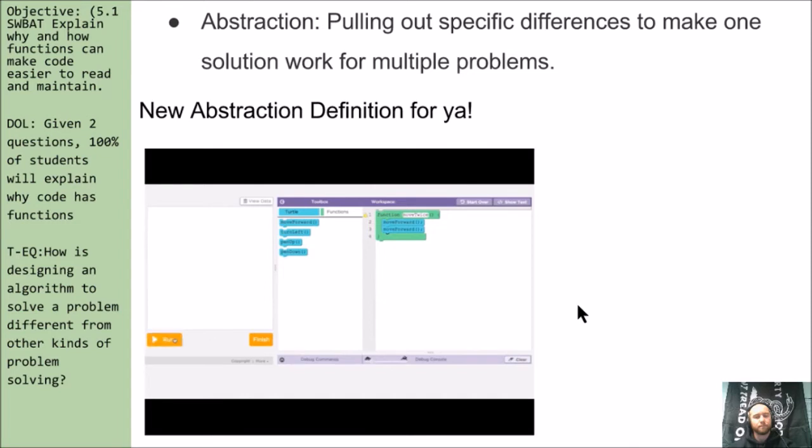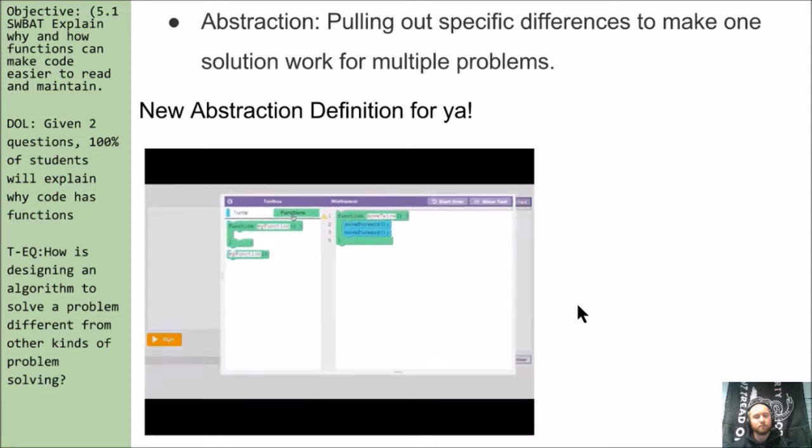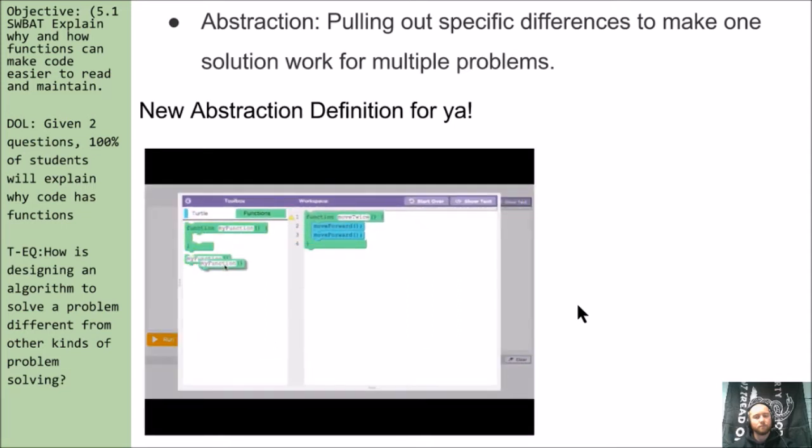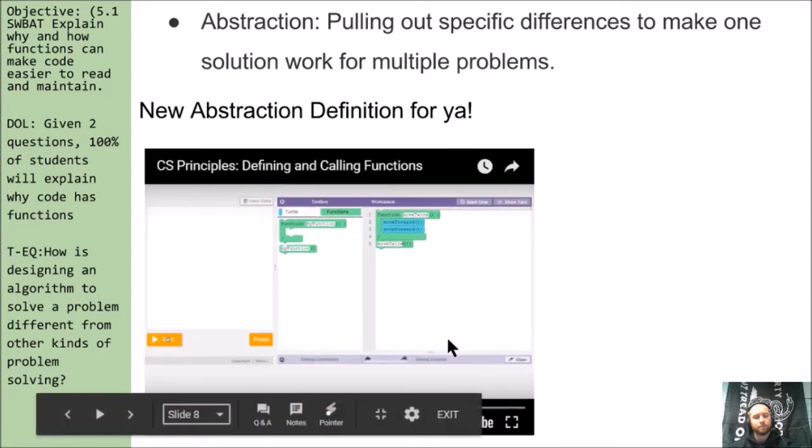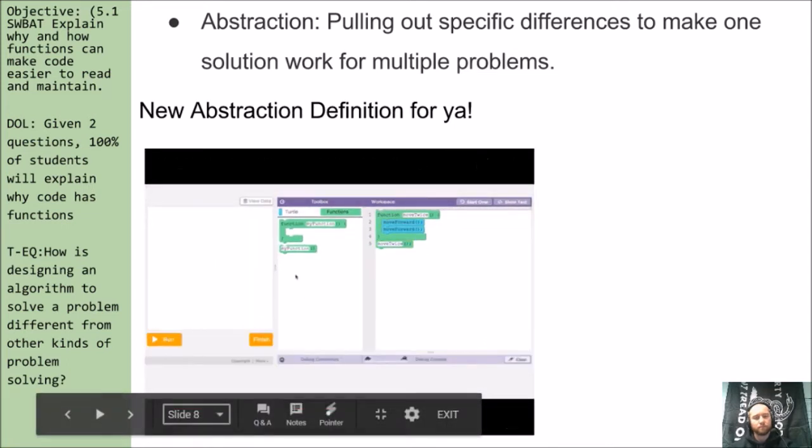Hey, we defined a function, but nothing happened. The reason is we forgot step 2. We need to call the function. To call the function, we drag out the other block in the Functions tab and add in the name of our function. Now that we have both defined and called our function, the code will actually run and the turtle will move.